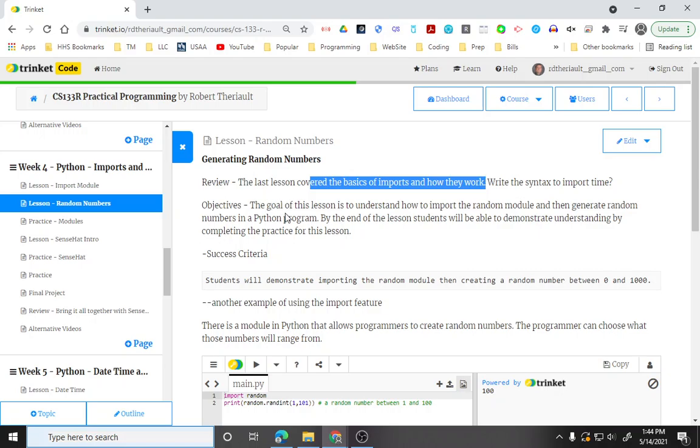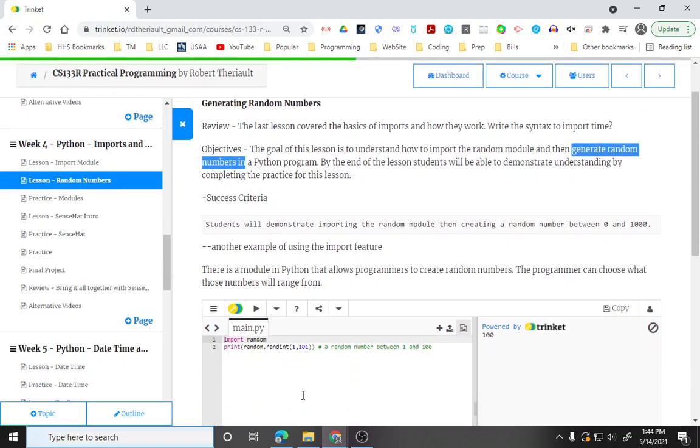So the goal of this lesson is to understand how to import the random module and then use it to randomly generate numbers. Your success criteria is you will demonstrate importing the random module and then creating a random number between 0 and 1,000, which you'll use for your final project on the guessing game, right? That's the last piece to this, is making a random number so they can just keep playing your game over and over again. And also you won't have the answer hard-coded right there for them to see.